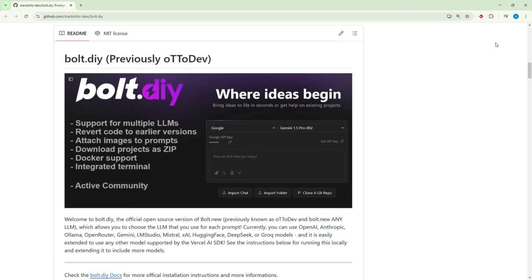Error detection and fixes. It can detect terminal or preview errors and fix them automatically. Template options. Quickly start projects with pre-made templates. Visual selection tool. Select specific sections of code visually to refine or edit them with AI.